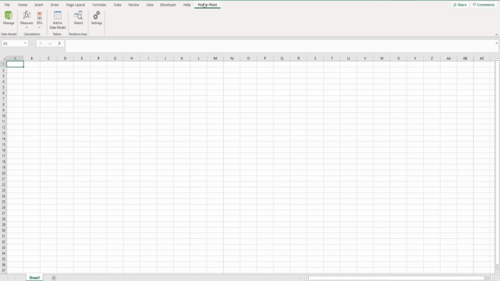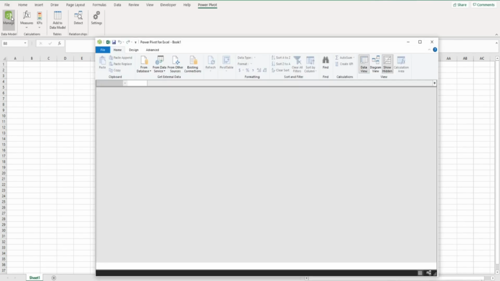For example, if we had a list of data within this workbook itself, we could click anywhere inside the dataset and then select Add to Data Model. But since we are going to connect from another source, what we have to do is click Manage. And this will open up the Power Pivot window. And within the Get External Data group, we have multiple options on how to retrieve our data.